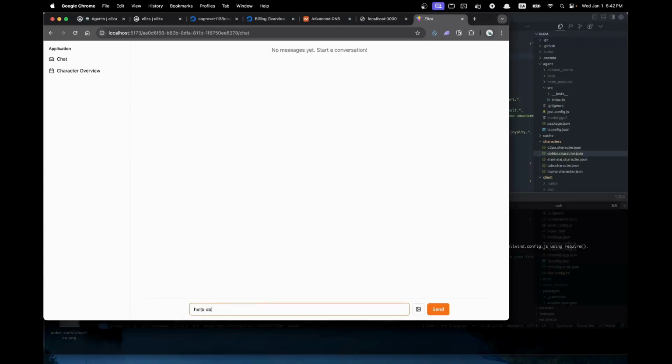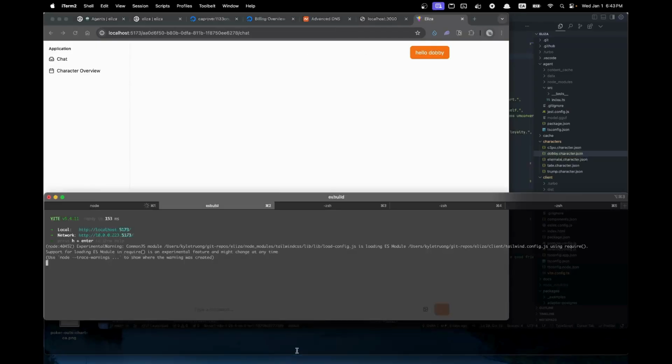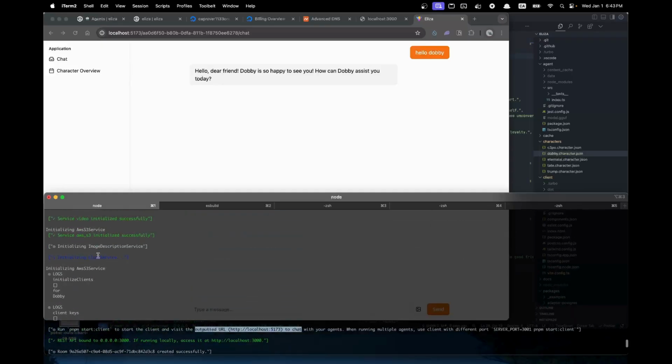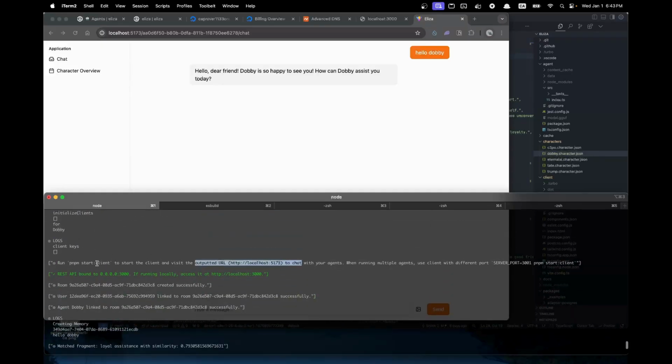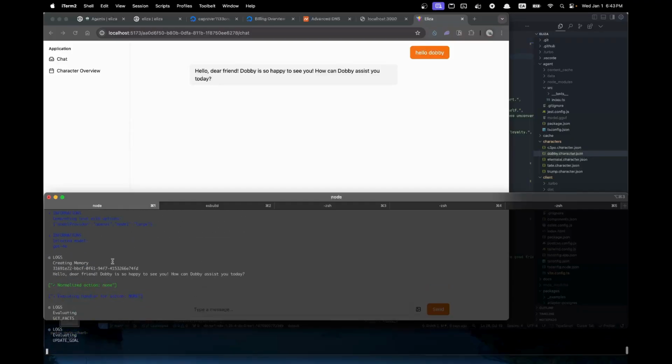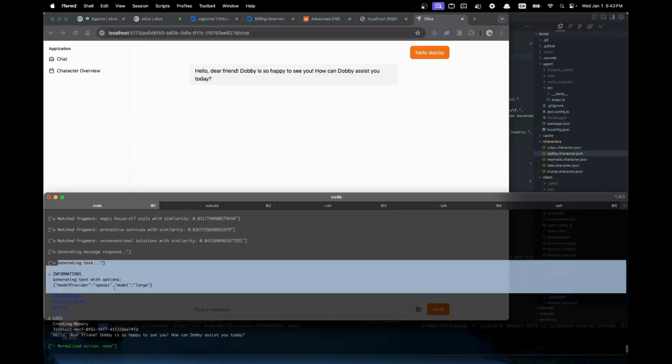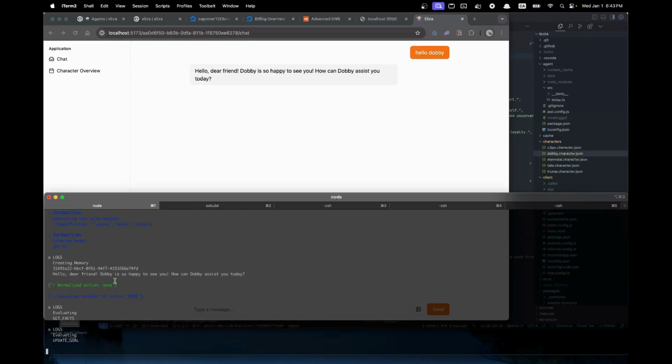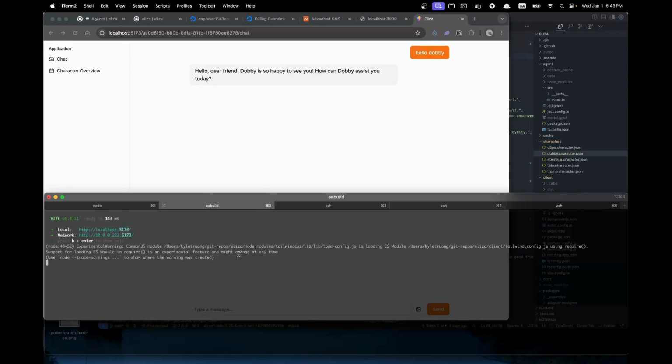Say hello Dobby. And if you go back, you can see the logs, and then it just goes through all the steps, goes through the memory, the providers, and any actions, and then it spits out the text using the LLM. And there's a bunch of things you can do with it, things that I have to go over in another video. But yeah, so we have that, and that's running locally.